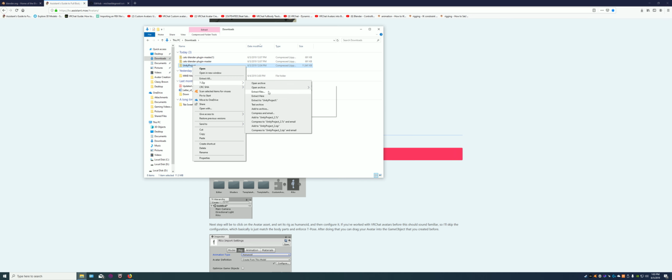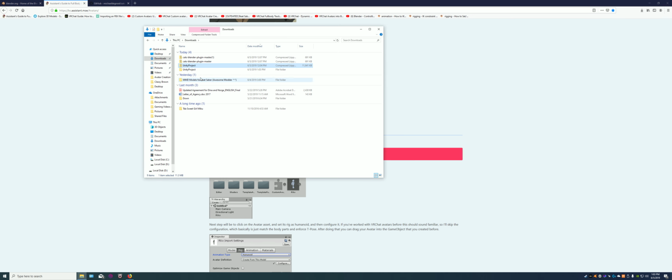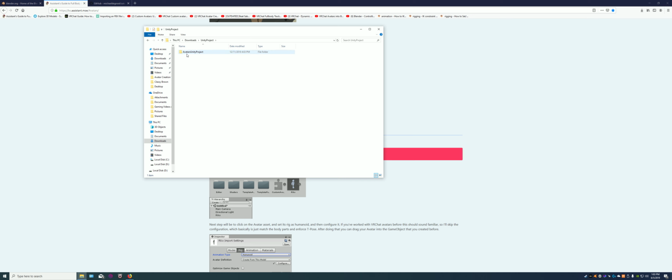You're going to extract it, and this is going to have a folder inside called Avatars Unity Project. This folder has everything you need to make an avatar for Beat Saber. You do not have to import anything else into Unity. Everything is here. So copy this folder somewhere, preferably where you're going to have the files that you're going to be working on. In my case, I've got avatar creation tutorial right here, and I've got avatars Unity project.